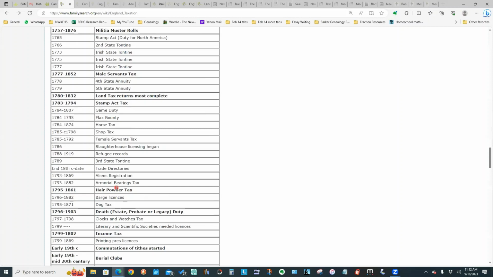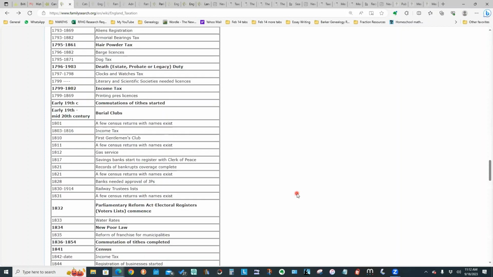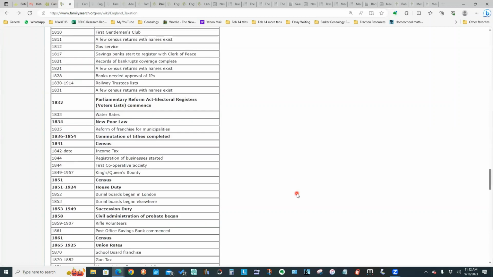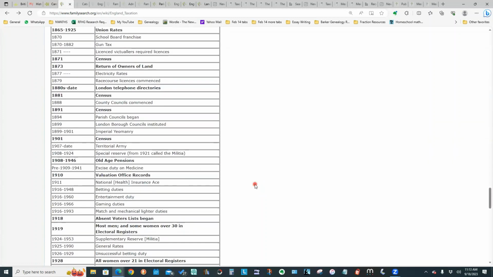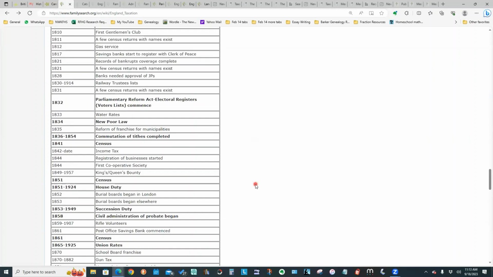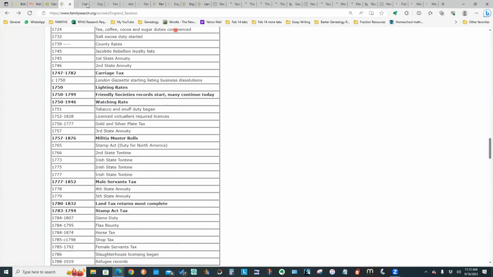There it is, the hair powder tax. So again, I found it very interesting just looking at the number of different kinds of documents that will contain our ancestors' names. Some of them we're very familiar with, like census records, but a lot of these we're not necessarily familiar with. So I think it's useful just to see the wide range of sources that we can consult to look for our ancestors.